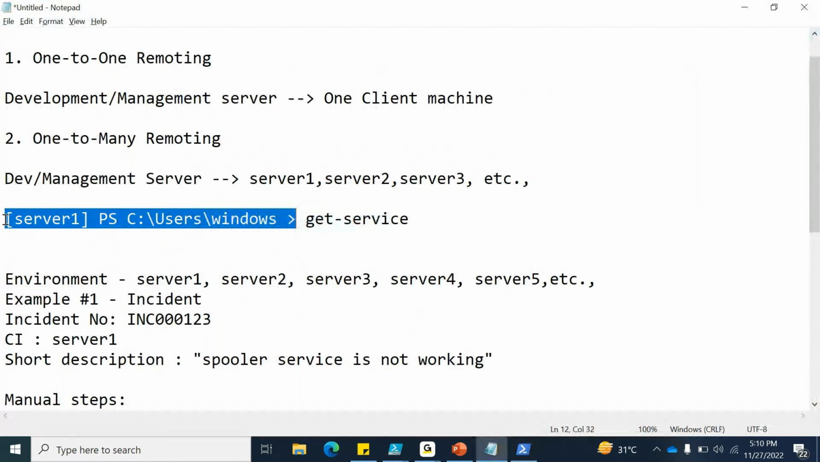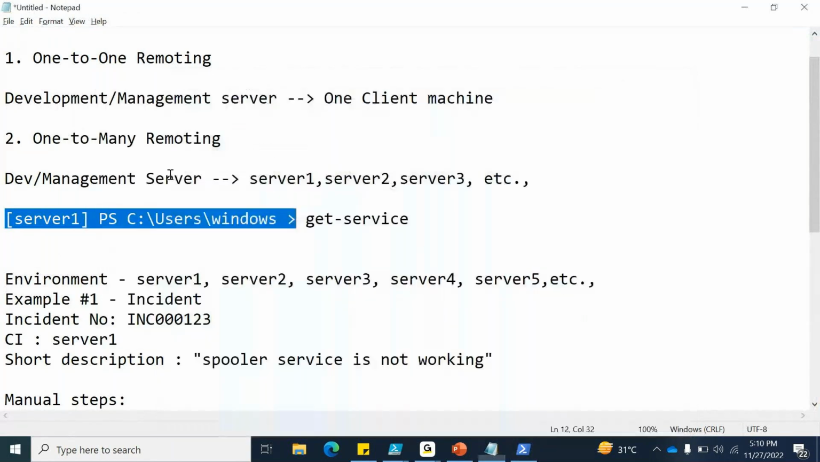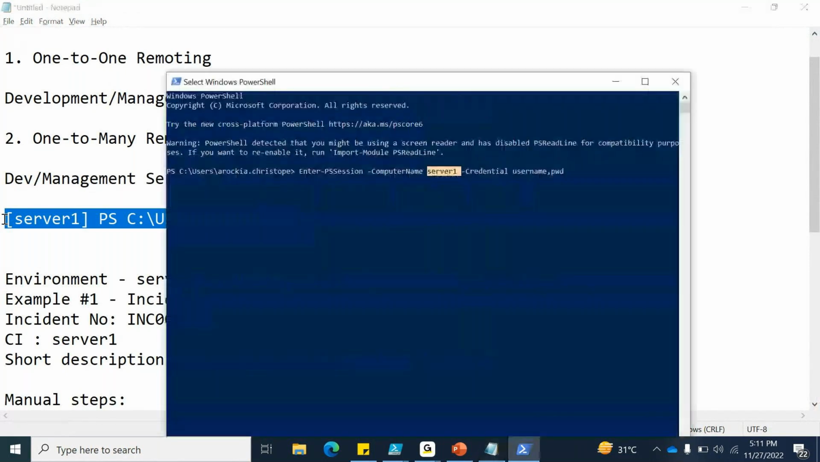So this is the local machine. That's why there is no mention of the server name. But if you use Enter-PSSession, you will get the computer name followed by the PowerShell path. Here you can get the spooler status, then start the services, and once verified, you can close the session.